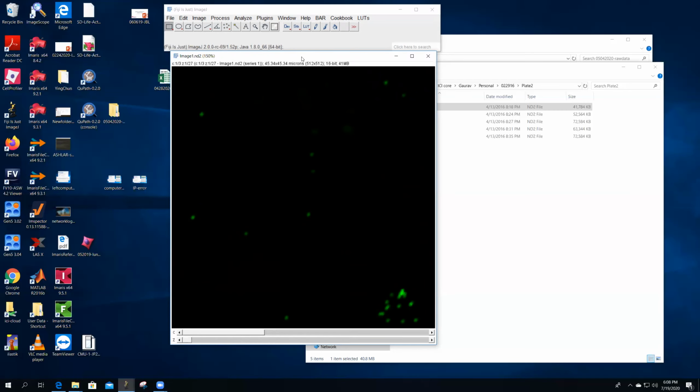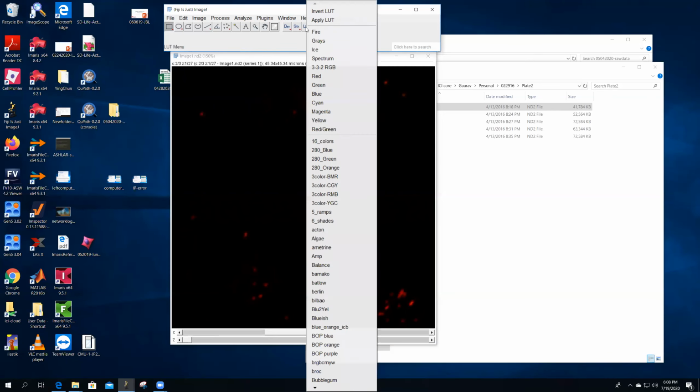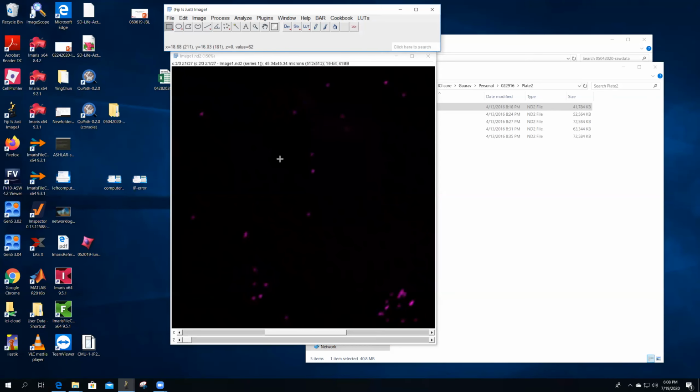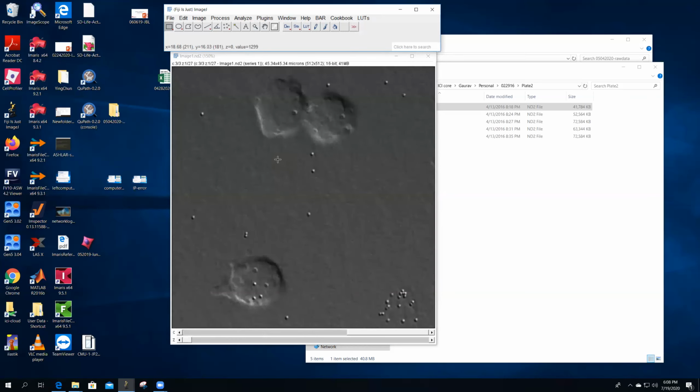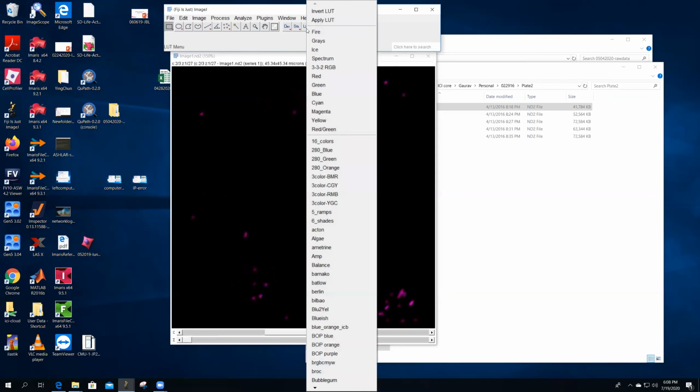Sometimes what will happen is the pseudo color of the image will not be saved. So if you want to give a particular pseudo color to the image, you can go to lookup table and say I want this to be green, which it is, but I want to change my red to magenta. So I change that to magenta. And now it's magenta in color. So that's how you change the colors.